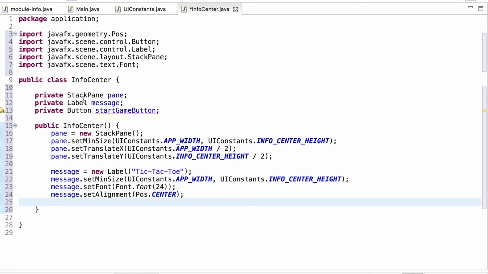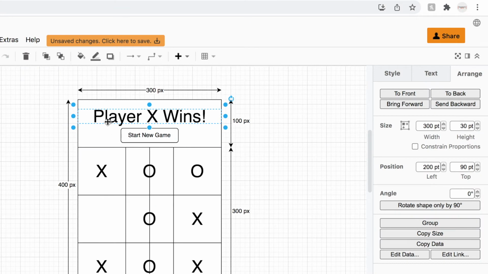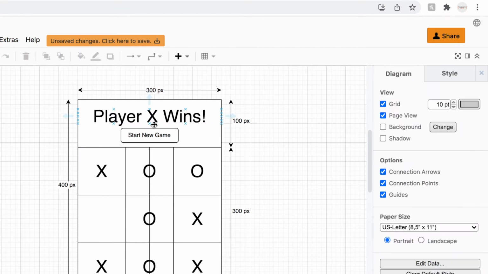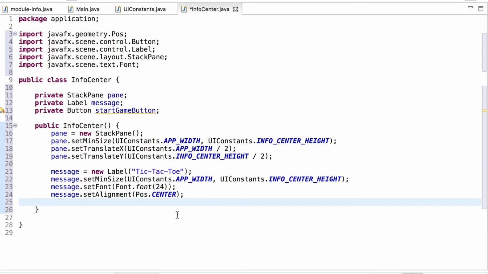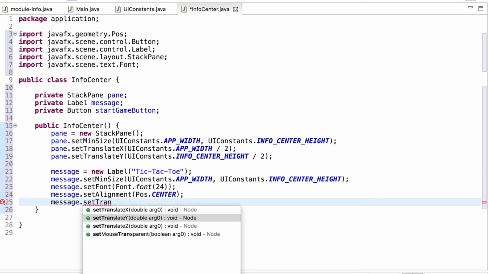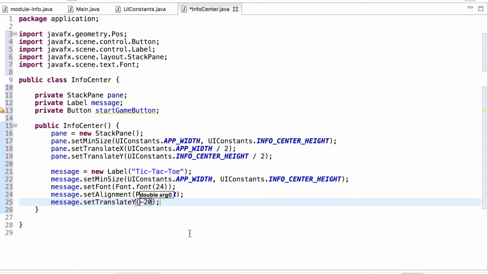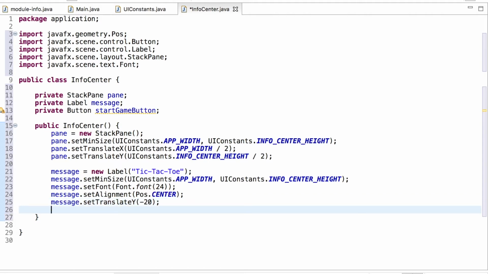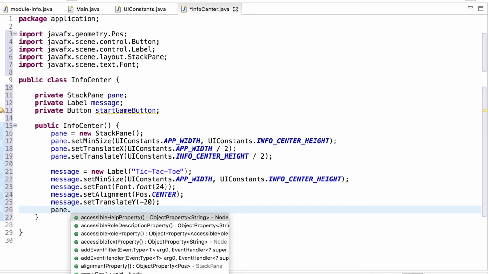And let's see, so right now this is going to put it exactly in the middle, but for our design, we actually want the label to be a little bit above the center point. So in order to get something a little bit above, we'll say the Y alignment is going to be, let's give it like -20 pixels here. So we'll say message.setTranslateY, and we'll give that about -20. And I think that should be it. Now let's just go ahead and add this to our actual stack pane.